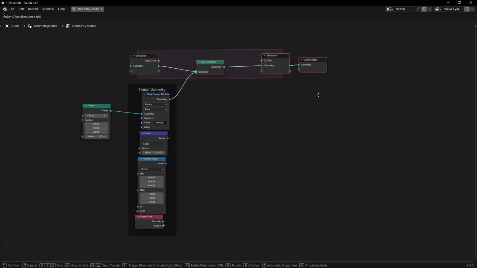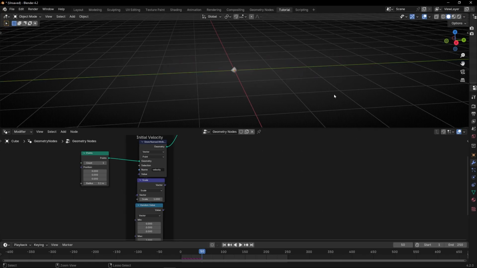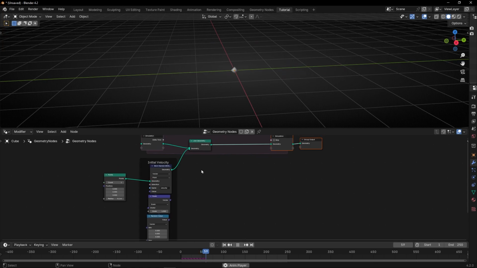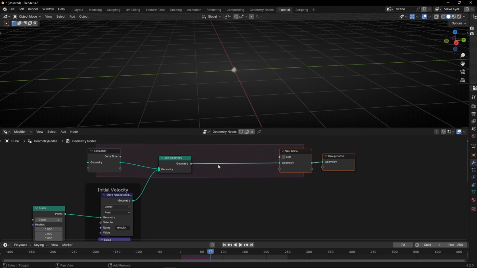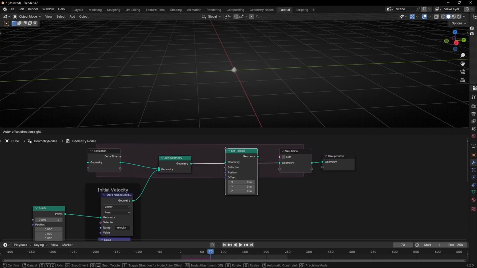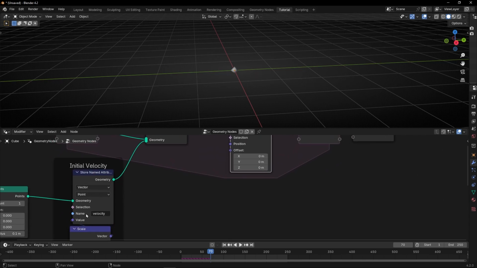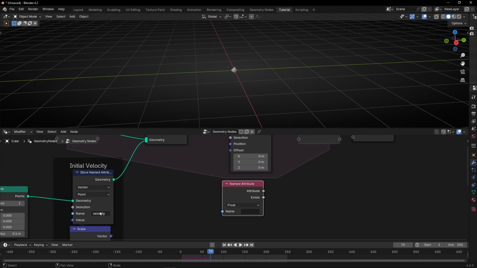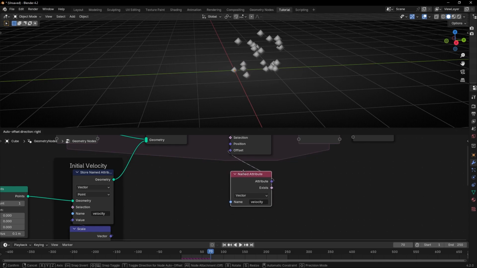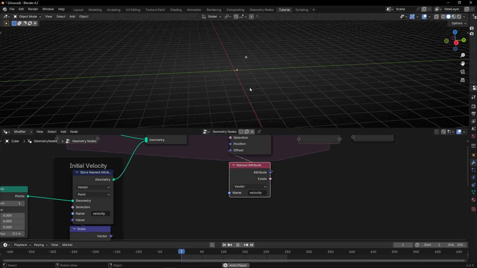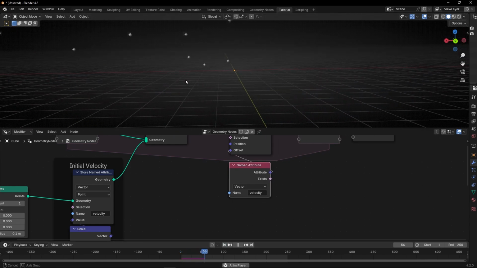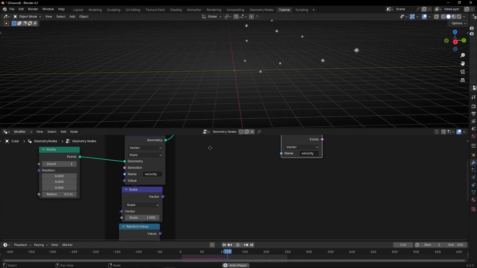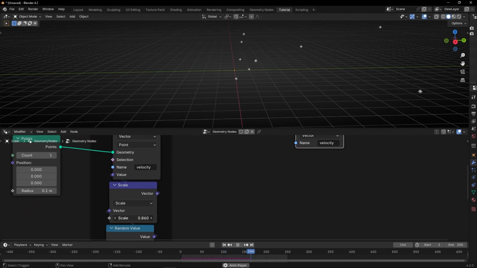Now let's use this vector to move these particles, because right now if we press play, nothing happens because there is not any set position. So let's add set position and let's use this vector that we created with the named attribute. You can copy this and paste it here to go faster and connect it in offset. Now if we press play, we have a particle emitter. Perfect. If you want to decrease the velocity, decrease the scale, as you can see.